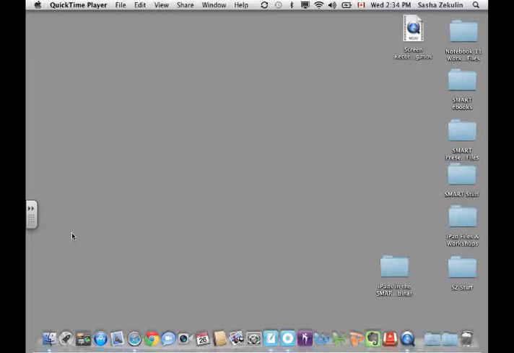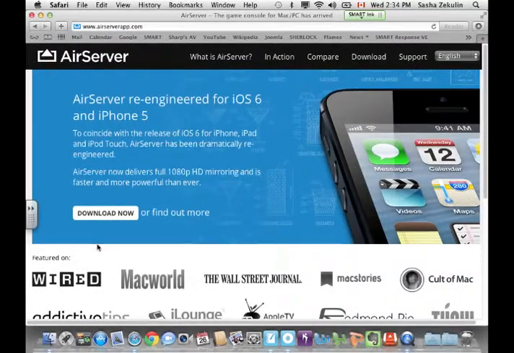So in this video, we're going to take a look at how to use a piece of software or an app that you can install on your computer to enable AirPlay. It allows you to have AirPlay and mirroring with your iPad without having to have Apple TV, which is really great. So what I'm going to be using is this tool. It's called AirServer, and it's AirServerApp.com.